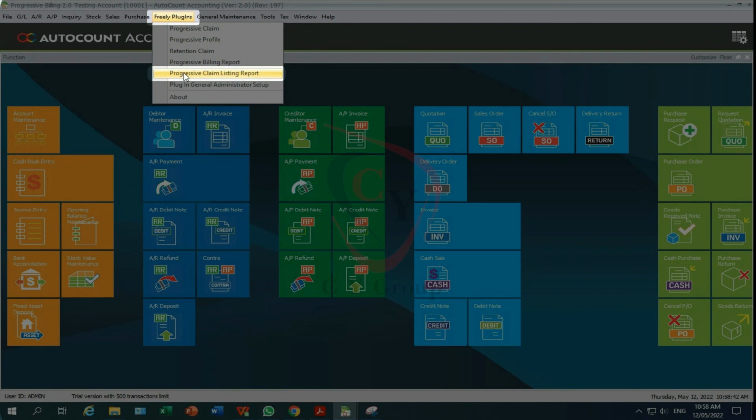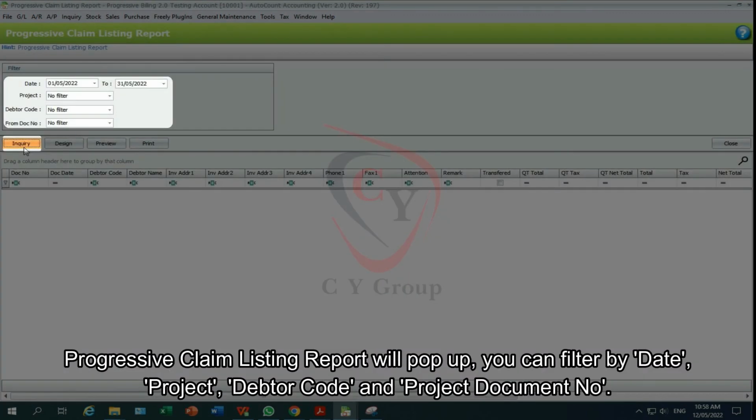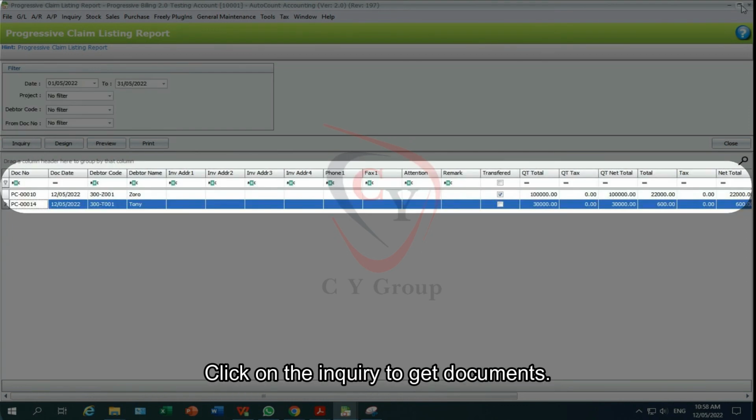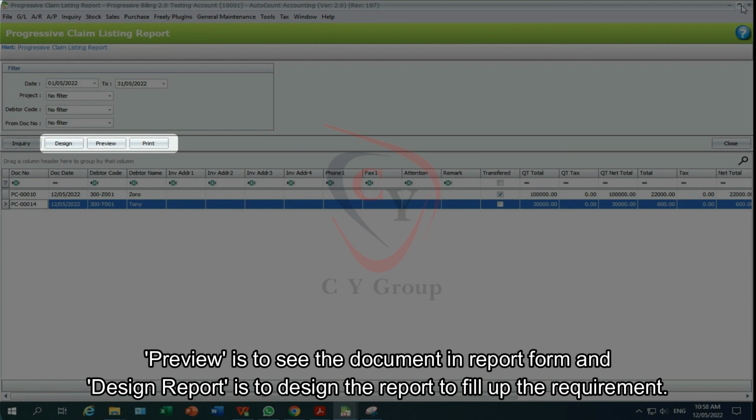Click Progressive Claim Listing Report under Freely Plugins. The Progressive Claim Listing Report will pop up. You can filter by date, project, debtor and project document number. Click on Inquiry to get the documents. Preview is to see the document in report form and Design Report is to design the report to fill up your requirement.